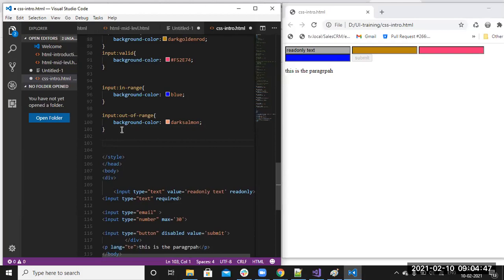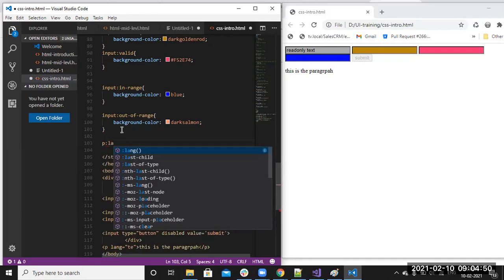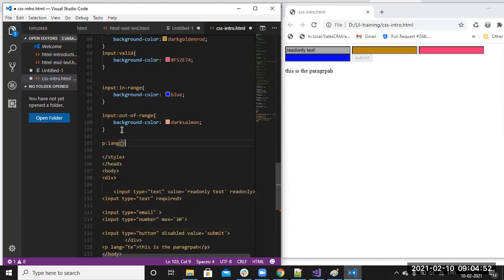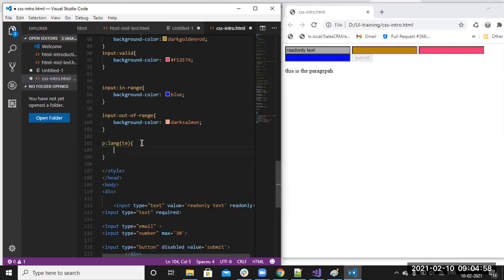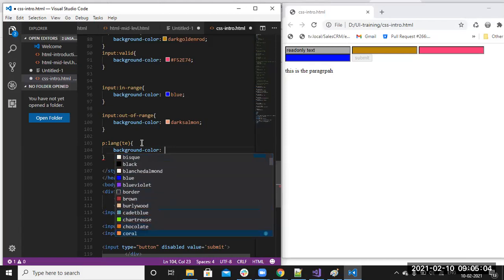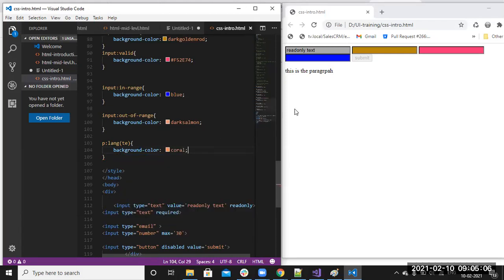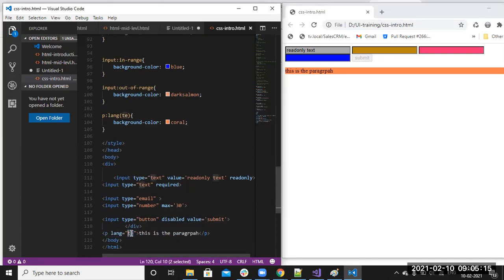To select that, you can do p colon lang of what you have written, te, and add a text or background color you want to apply. So like this it will select the paragraph. I have written te, right? en is English, so it is not selected because here I have selected for te only. If you write en here, you will select that paragraph.